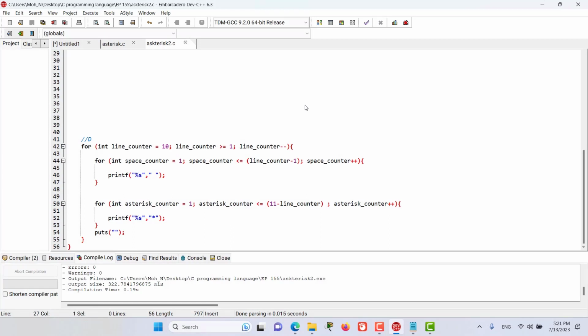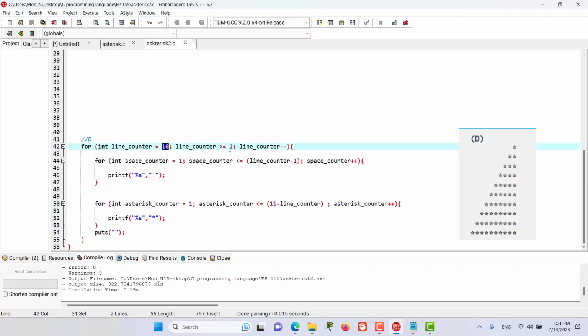Now let's talk about the D part of this problem. In the D part, we are going to have 10 lines, obviously. We start from line 10, we are going back to line 1, one step going backward. For line 10, what we are going to do is print spaces, but how many spaces? This many spaces, line counter minus 1. So for line 10, we are going to print 9 spaces. And how many asterisks are we going to print for line 10? We are going to print 1 asterisk. 11 minus 10 is 1, so 1 asterisk.